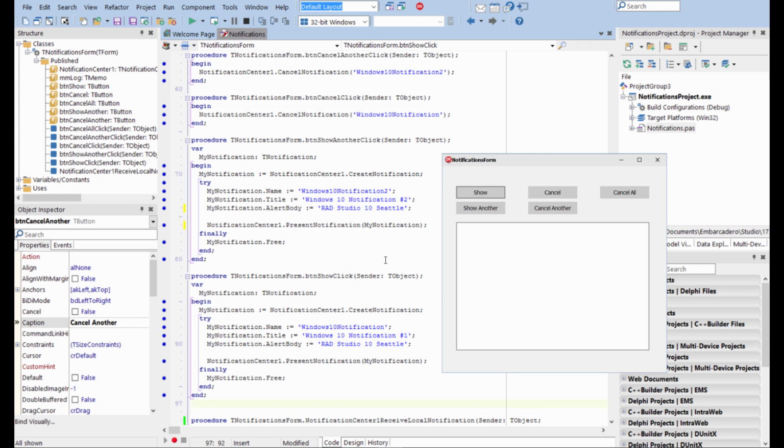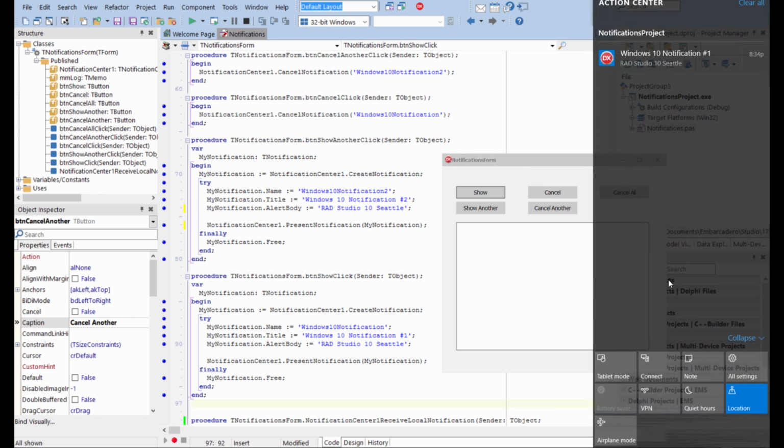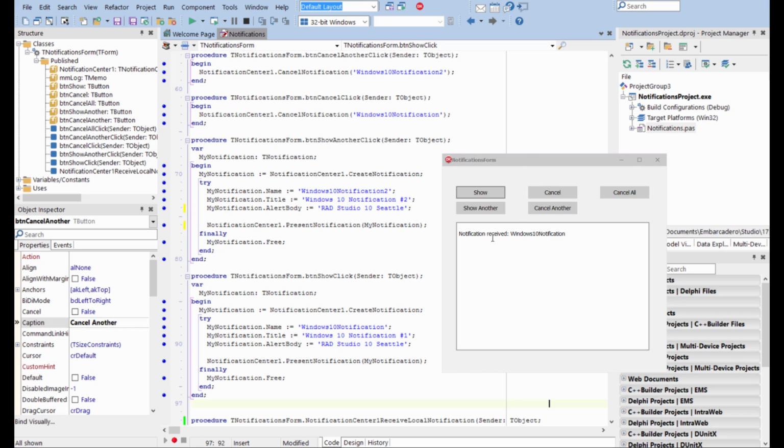Here's the notifications example, the VCL application that we ship with RAD Studio 10. So we can schedule a notification here with the show button or show another button. We see the notification appears. When the user clicks on it or goes into the Action Center and clicks on it, you see that we receive a notification that our notification was clicked on. It works just like notifications did on other platforms. We can show a notification and then cancel it to get rid of it immediately. We can cancel all notifications. Canceling is done by the notification name, or you can cancel all notifications.